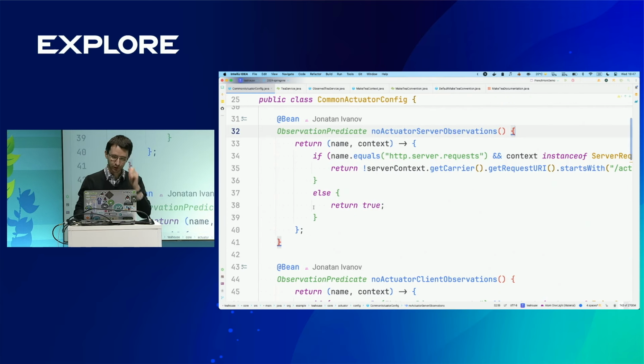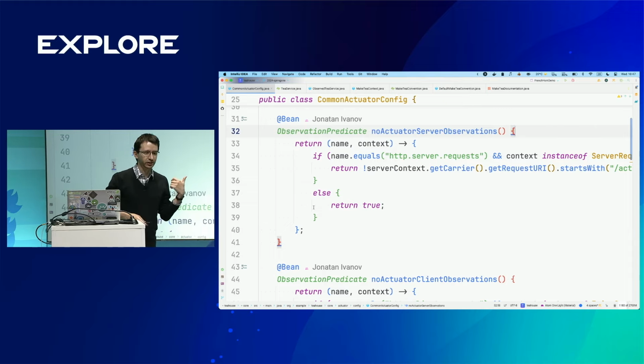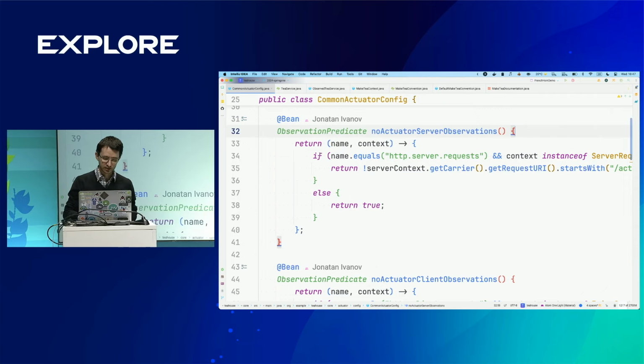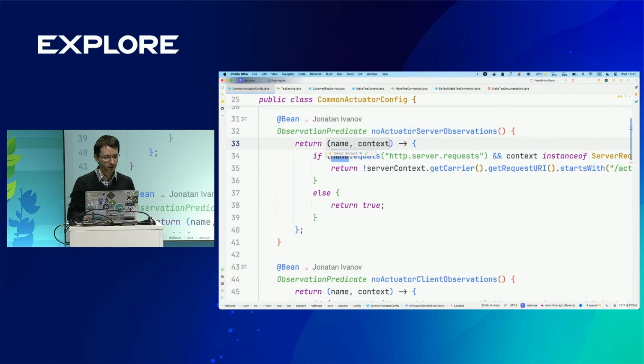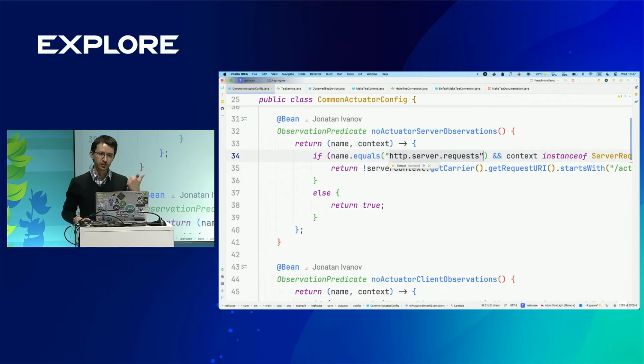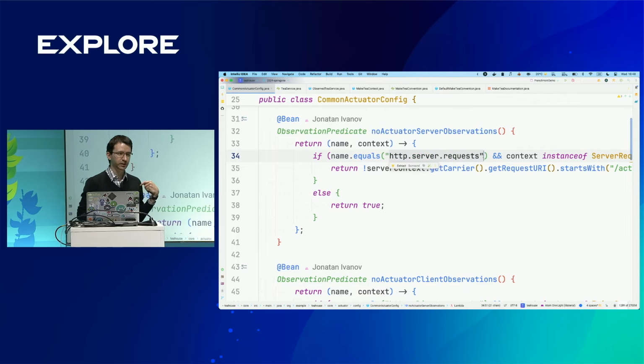So I happen to have a bean here, which is an observation predicate. Spring Boot will auto-configure this for you. What it does is get a name and the context. It checks if the name is equal to this magic string. This comes from the instrumentation for Spring MVC.